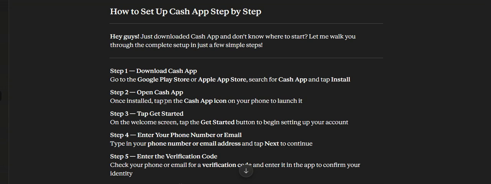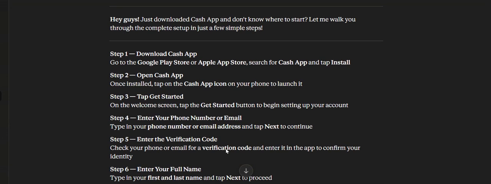Once you install it, tap on the Cash app icon on your phone to open it. On the welcome screen, tap the Get Started button to begin setting up your account. Type in your phone number or email address and tap Next to continue.